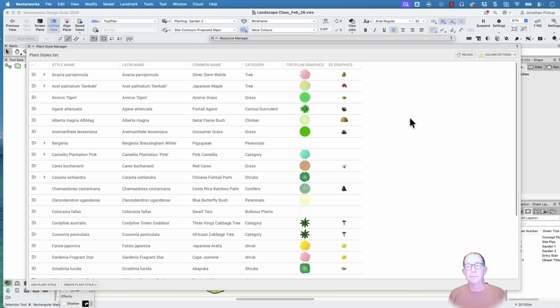Now today we looked at this in detail at the landscape course. We went through everyone's questions. We went through the things that you can change and the things that you can't change.